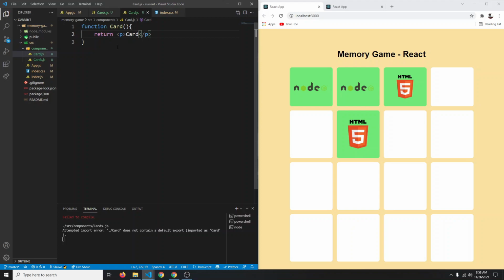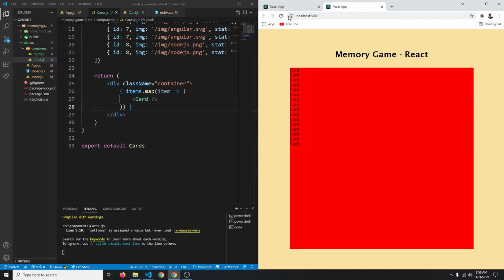So in the card component we have to export it. So we are going to say export default, and we are going to export our card, like so. Save. And now let's go back to our project, and you'll see we have 16 card components rendered. So now let's style them.